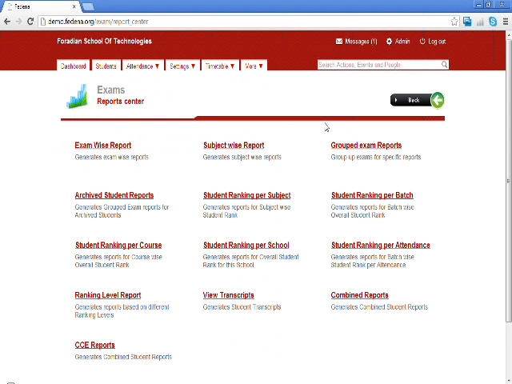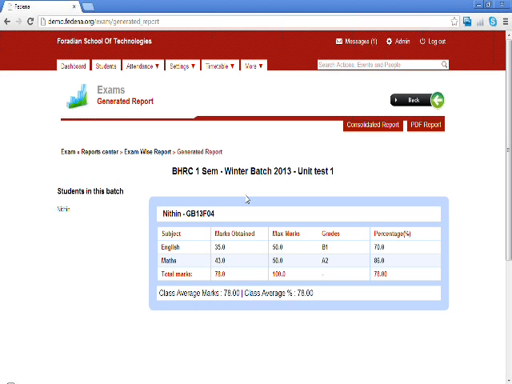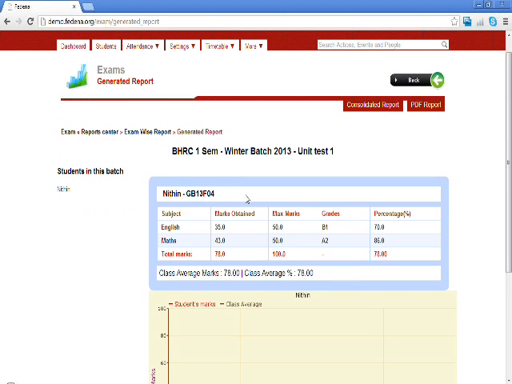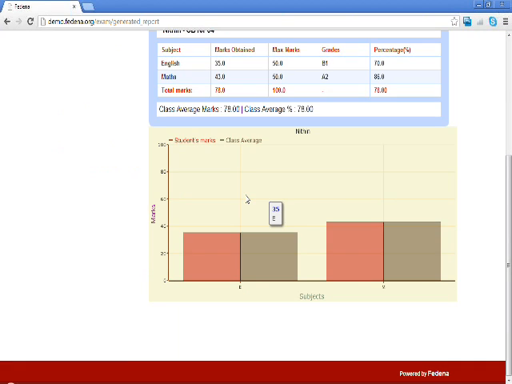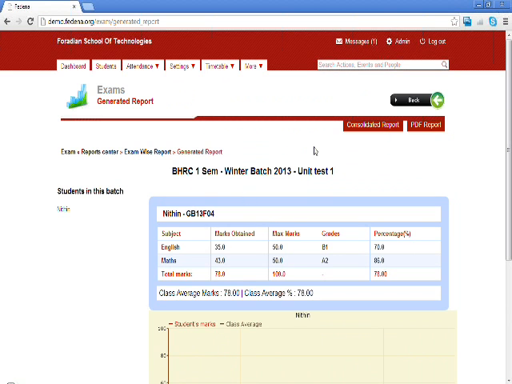To view the results, you can use the option report centers. That is, you have different options to go for the exam. Select the exam group, and go for the option view. You can see the exam report. Also, you can see small graphical representations regarding the students' marks and class average. You can get the consolidated reports, and they can also be exported to PDF.